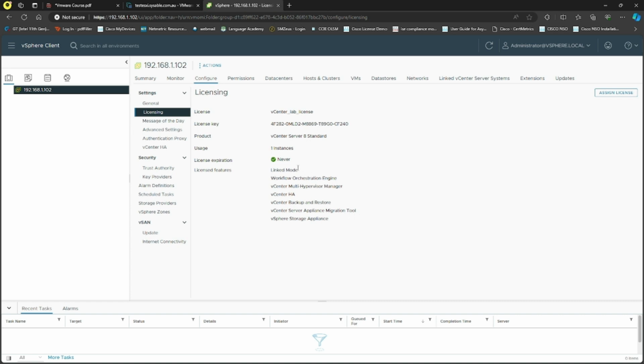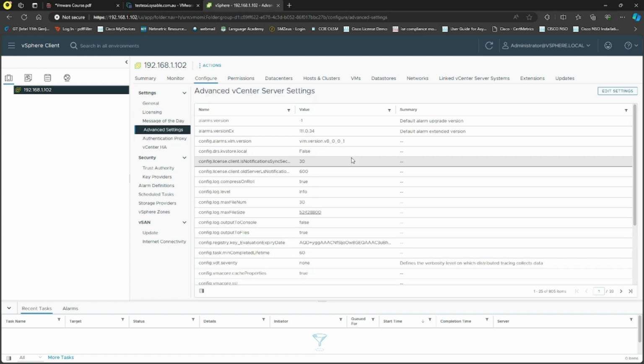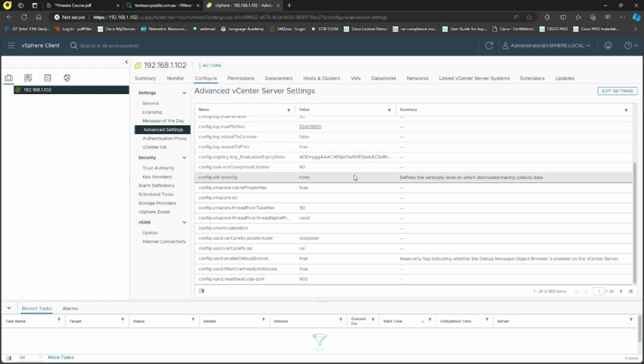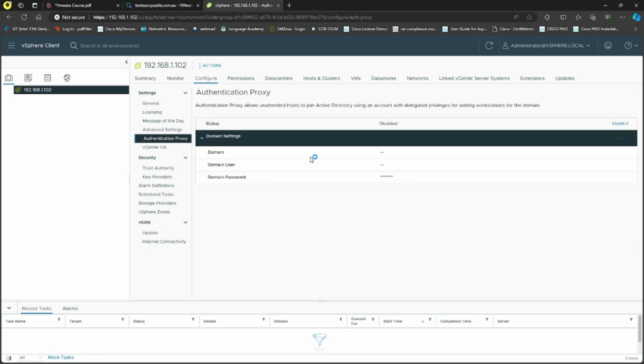Once you assign the license, you see that all the modes are on now, so we are able to create high availability, backup and restore, vSAN storage, networking, linked mode and everything. Message of the day: if you want to enter any message for the day, you can enter it here. When you have single sign-on and different people log in, this is the message they will see. Advanced settings, I think we don't need to do anything unless we are experts with the vCenter server. Authentication proxy, we don't have any proxy for authentication, so don't worry.